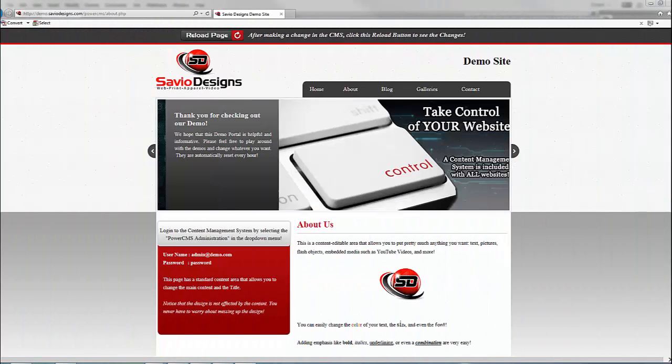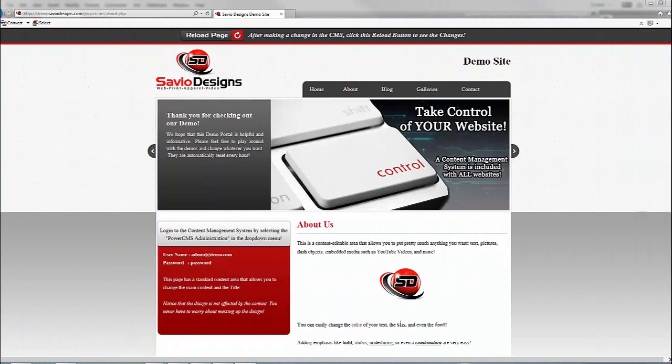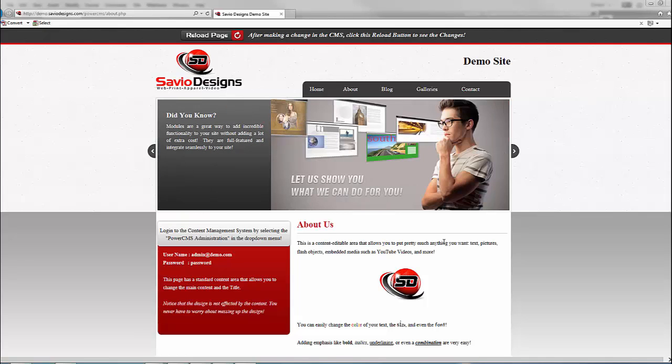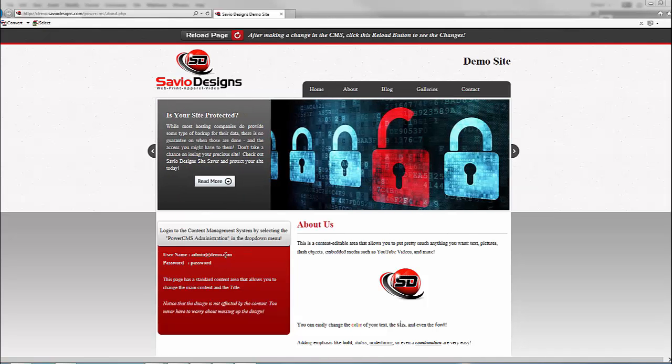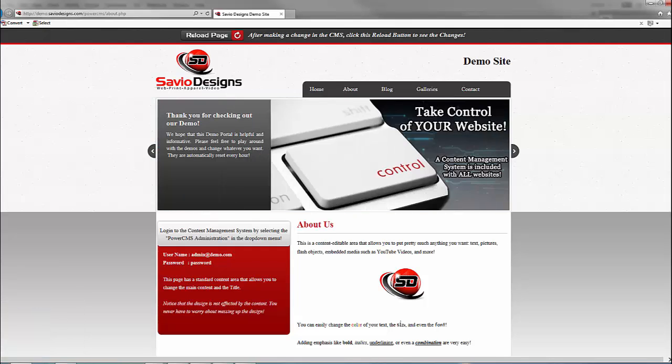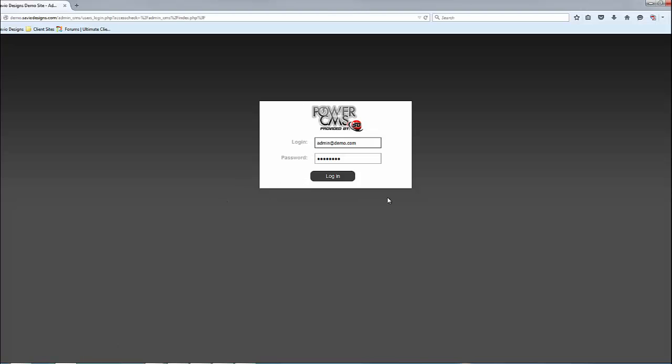Adding pictures to your Savvy Designs website using PowerCMS is very easy to do. In this example, I'm going to be adding a picture to the About Us page of our demo site. To do this, I have to first log into PowerCMS. This is very easy to do using your My Admin panel.